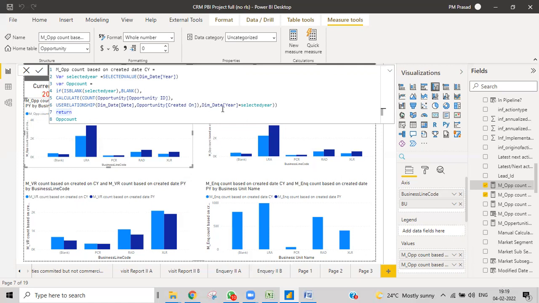And after that, we want to make dim date year equal to the selected year. What is the year that we selected over here? That we equated with the year. So obviously we will get the count. Then when we get the count, if we have any value in this particular selected year, what does the selected value do? Selected value gives the input.